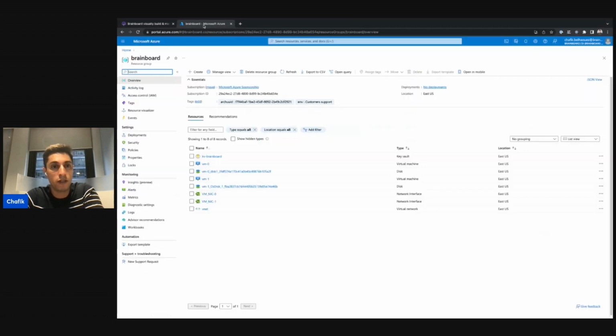So before we start, I'm going to import this resource group from Azure. It contains a virtual machine, key vault, network interface, and disks with a VNet and subnet, so all of it. And I will show you how it works now in Brainboard.